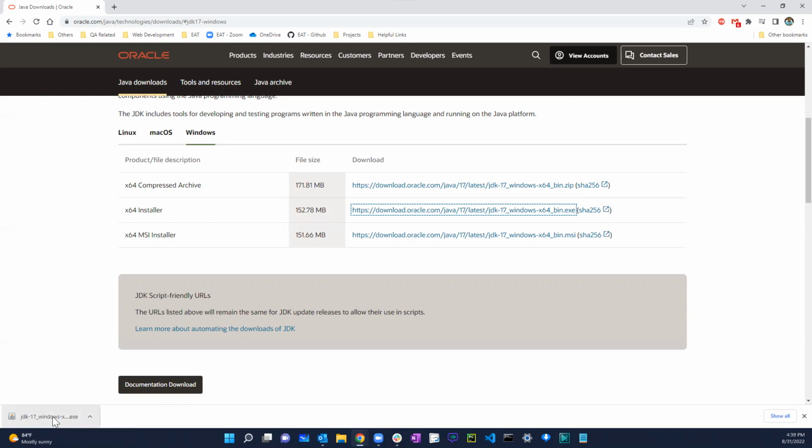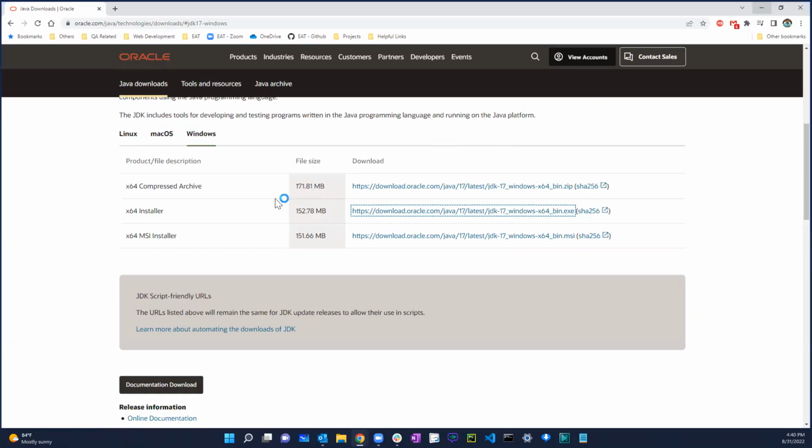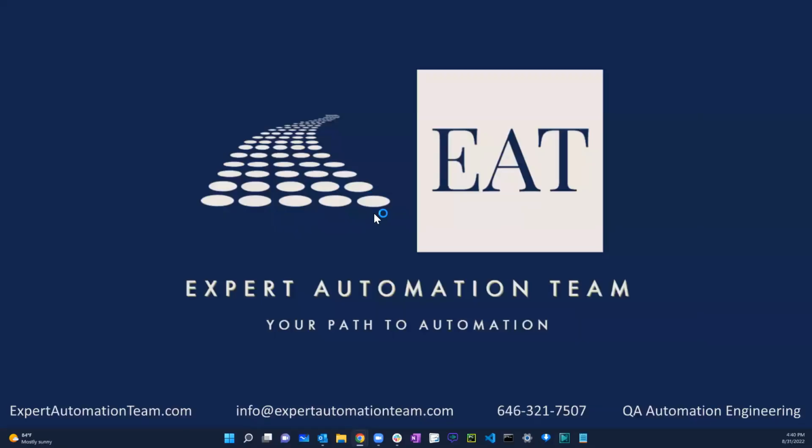Once you click this, you'll have this. It asks, do you allow this app to make changes to your device? You just hit yes. And give it a sec to load. And it is just preparing installation.